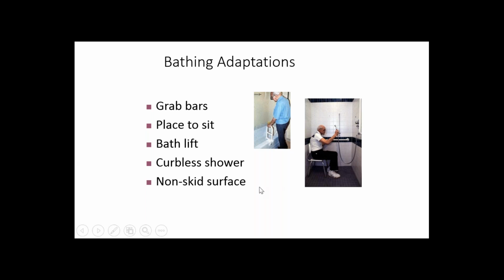And then considering non-skid surfaces, whether that's just putting some kind of mat or something in the bottom of the tub, or having special tile in the bottom of the shower that helps to keep from slipping.